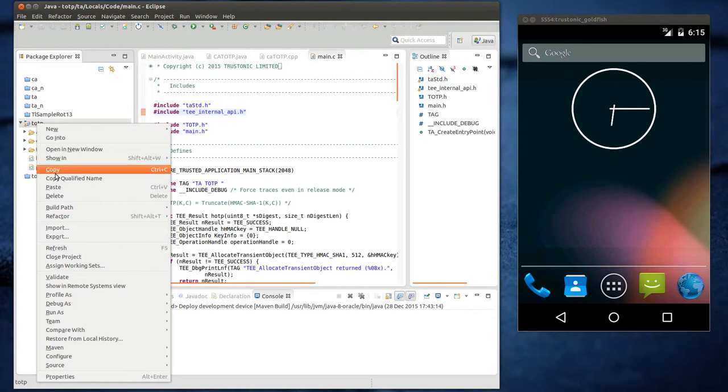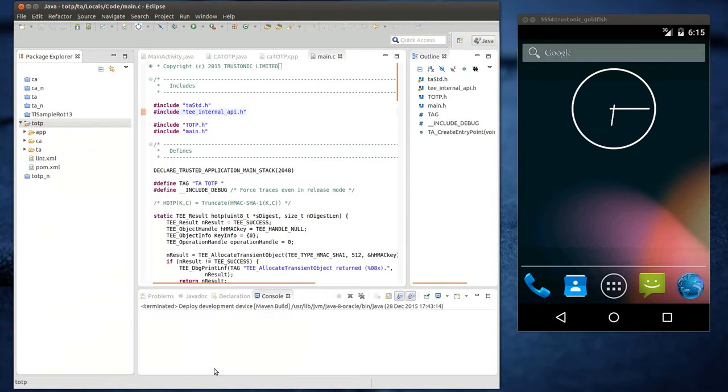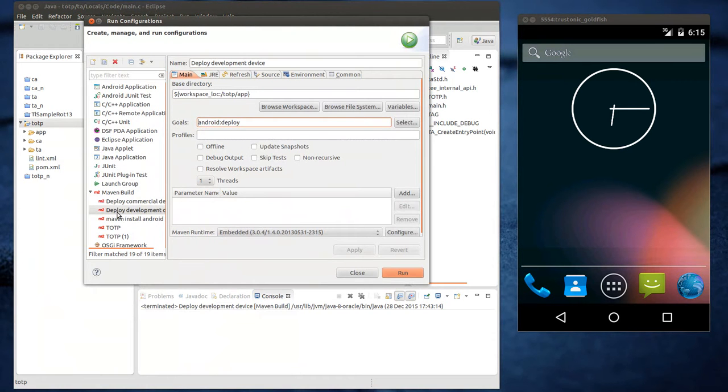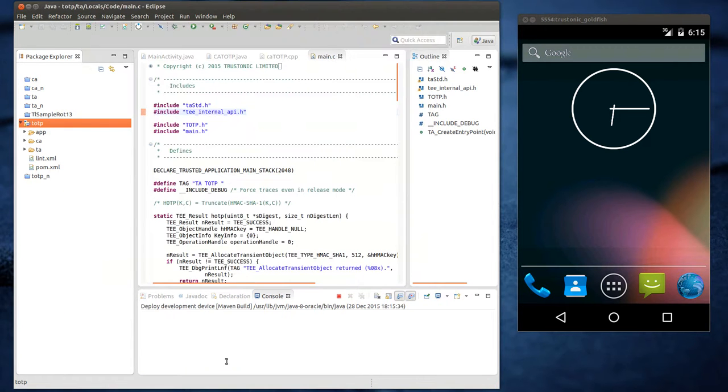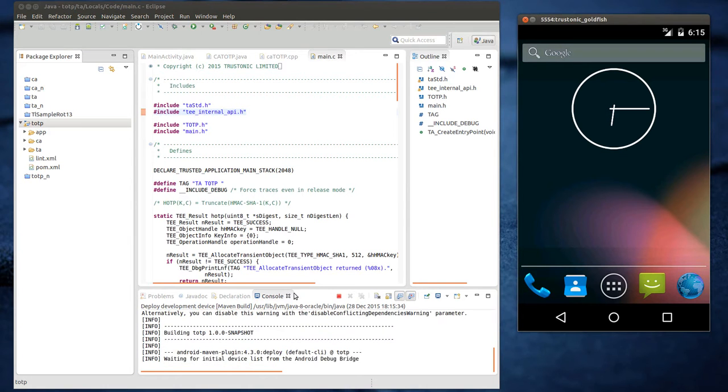Now I want to deploy and test this on the emulator, and this is running on the right hand side there. I'm using Maven to build these three parts, so I select one of my existing configurations to deploy to a development device. At this point it will then compile these three parts and deploy the application to the emulator on the right here.